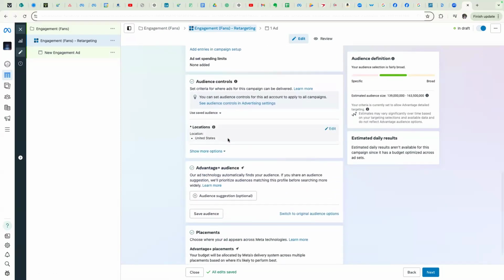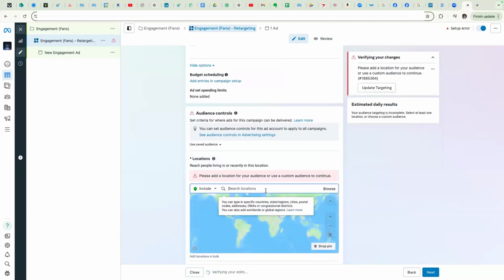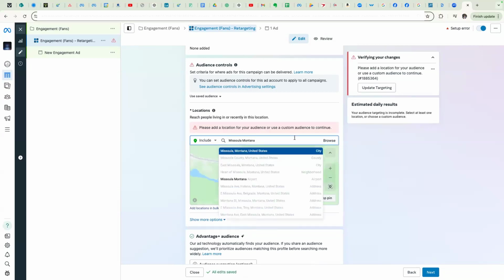This is where things change. So I need to, one, switch my location. So again, I'll be in Missoula, Montana.